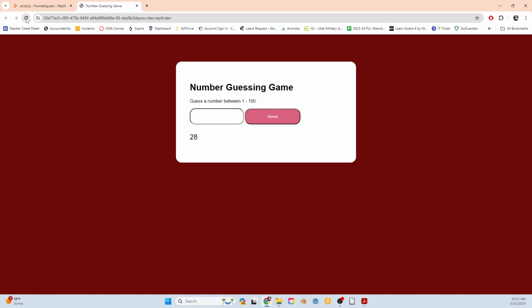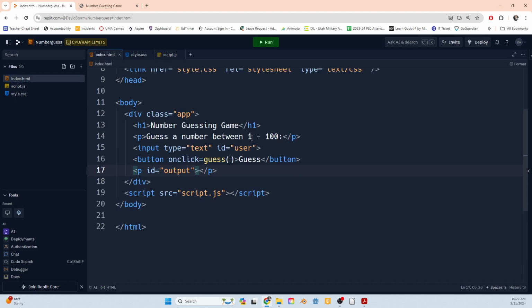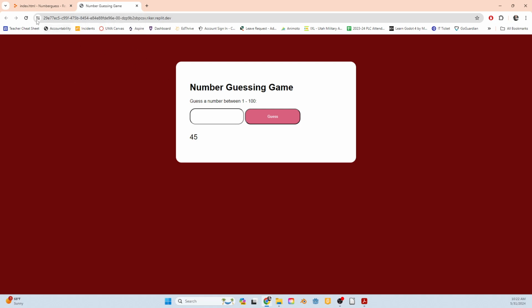So 0 is probably not great. We don't want a 0 option. But I guess we could either change it here, or we can just say between 0 and 100, right? Just include 0 in the range. That way, if they do get 0, it's still a possible 50. All right. So yeah, we're getting random numbers every time I refresh the page.